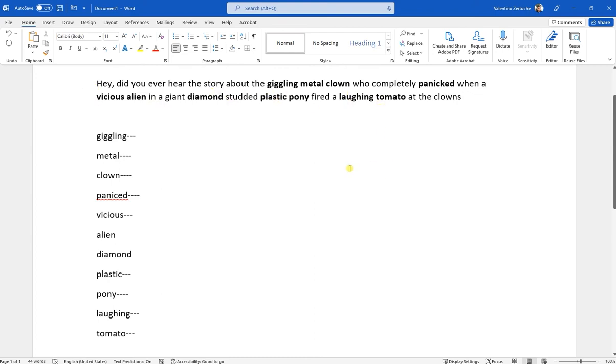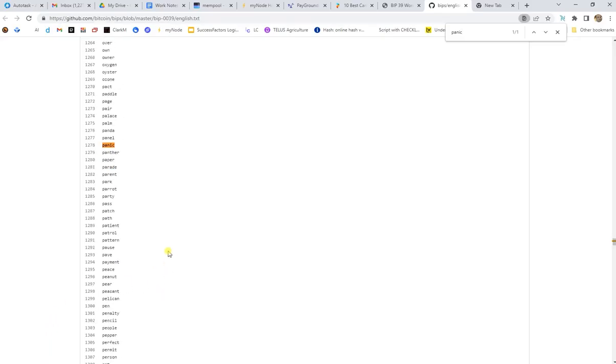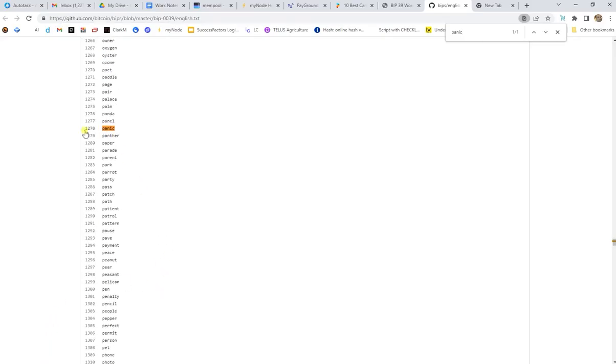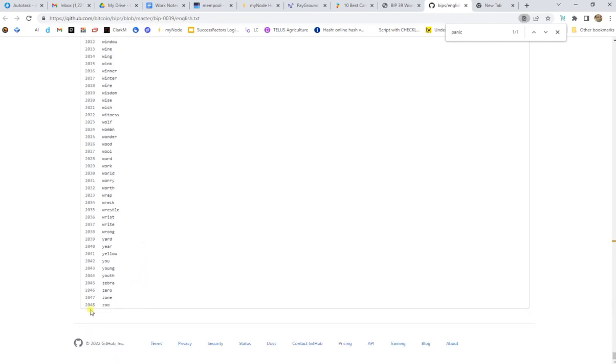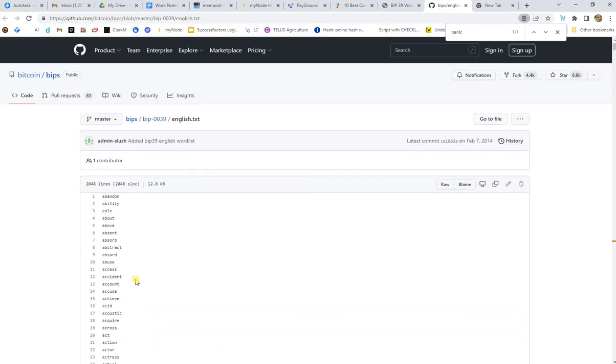Now, first of all, why can't you choose the 12th word? Because the 12th word, remember, these words just convert into numbers. All right? See this? Panic converts to the number 1,278. Zoo converts to 2,048. All these just convert to numbers. And those numbers then get converted to binary, and then all those binary digits get put together, and that's what forms your seed phrase, which is really a number.